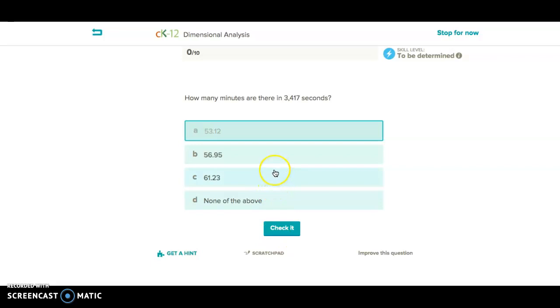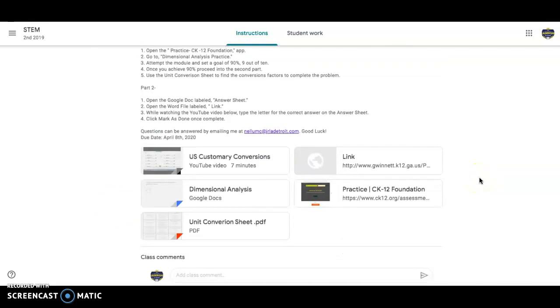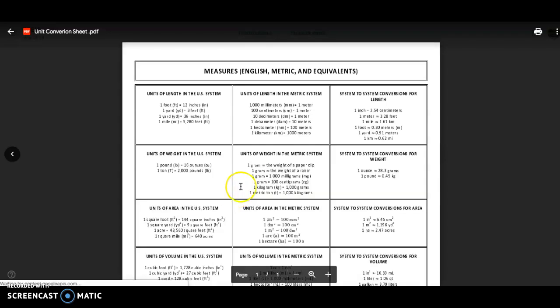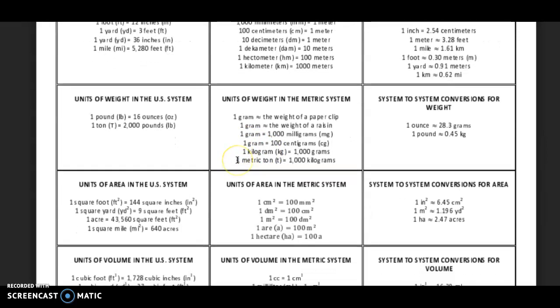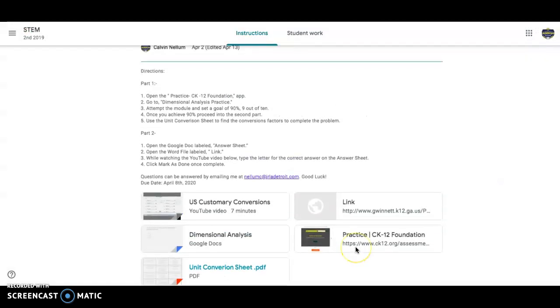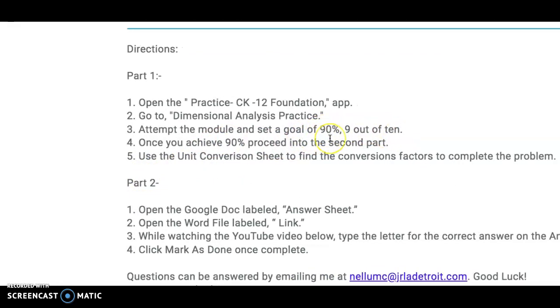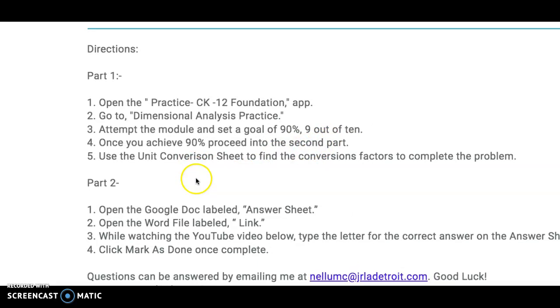While doing this part, I would like for you to have a sheet of paper and a pencil so you can practice the work. The video in the Google Classroom shows you how to use unit conversions, and the unit conversion sheet is what you're going to use to get your conversion factors. This sheet has all the conversion factors you would need. You just need to search for it. After you go through that first part and attempt it, 9 out of 10, 90%, then you will go to the second part.